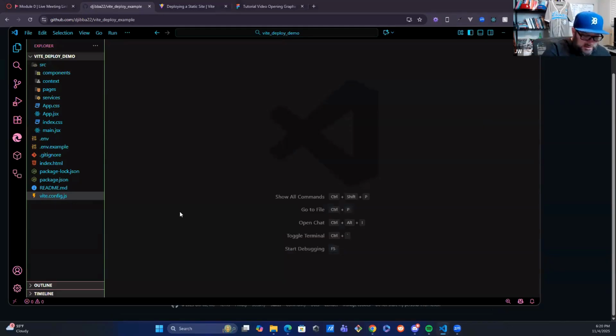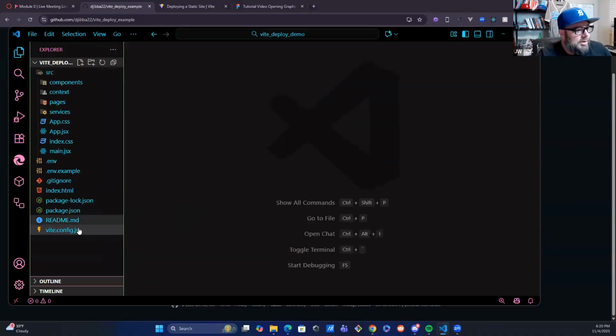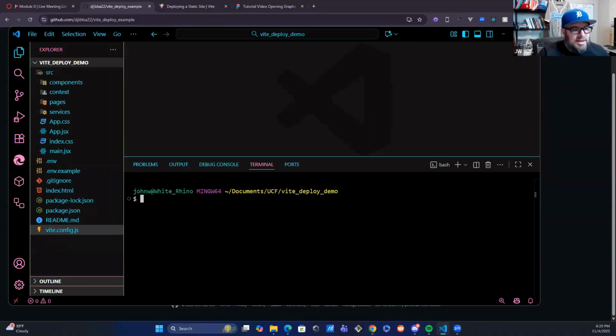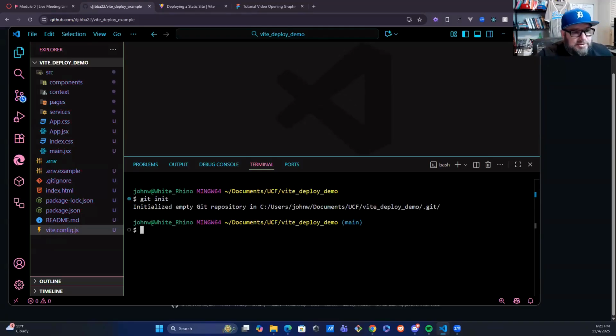And I'll make that a little larger for you. So what we can do is we will go to the terminal. And in the terminal, we're just going to go ahead and do a git init, right? Initialize an empty repo because this is not actually a repo. I have all of the files and folders from the project just so that it kind of looks like maybe what you want it to do. But I'm going to initialize this empty repository.